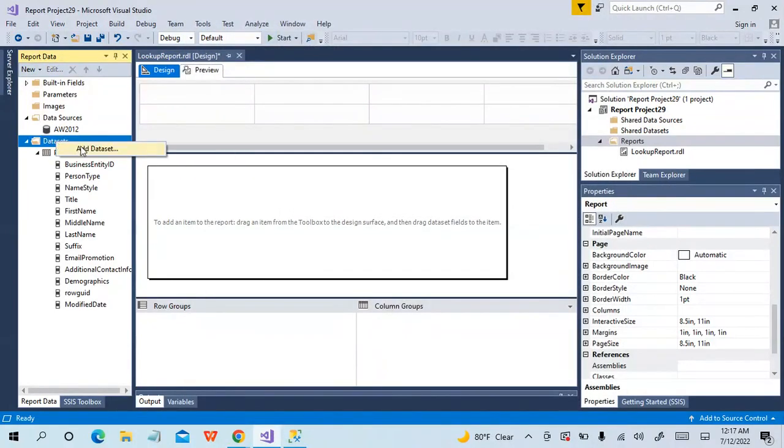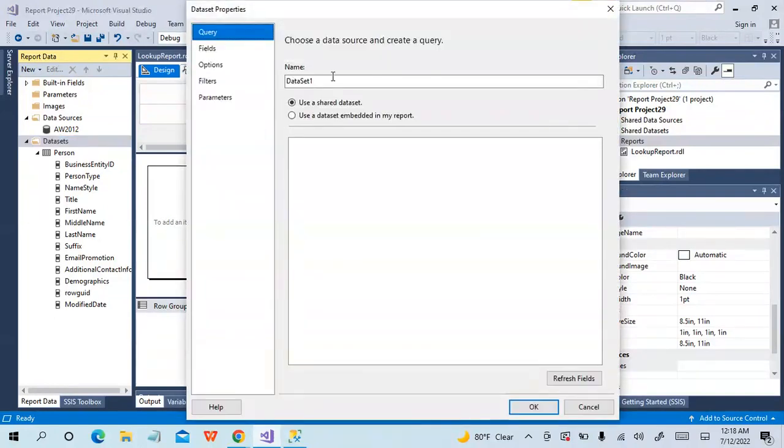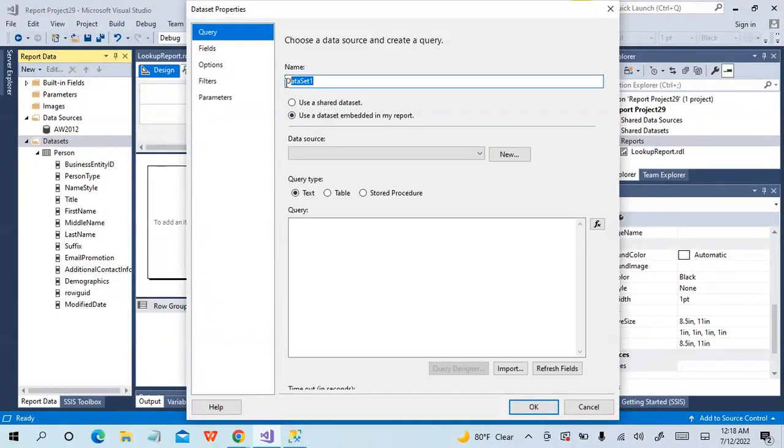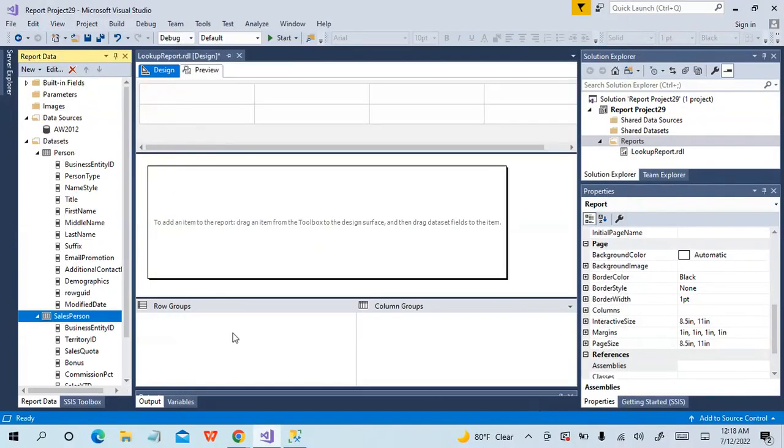And let's grab our second data set, which is going to be the SalesPerson table. We're using the same data source, and we're just going to select all from Sales.SalesPerson. Now we have our two data sets.